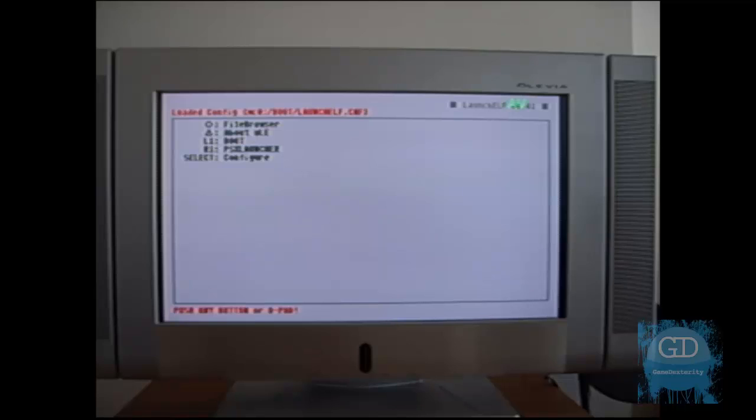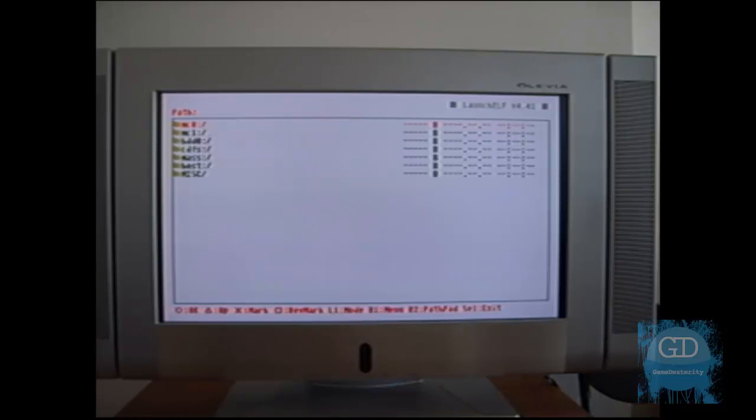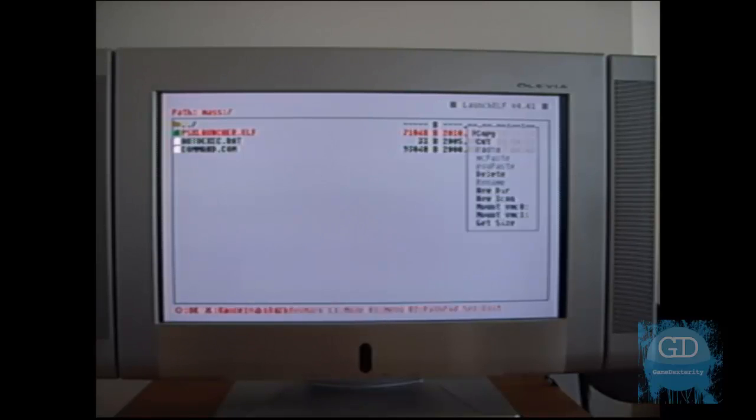What I'm going to do right now is copy my custom homebrew program from my USB thumb drive to the memory card. So let's press circle here to go to file browser, go down to mass, and here I have a program called PSX launcher.elf. I got this off the internet. I could put a link in the more info section if that will help you guys out. But I'm going to press the R1 button and go to copy, press circle.